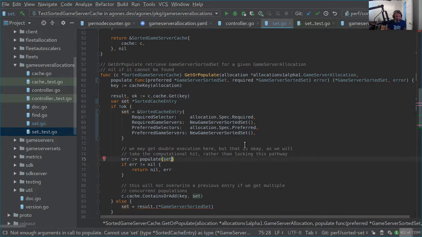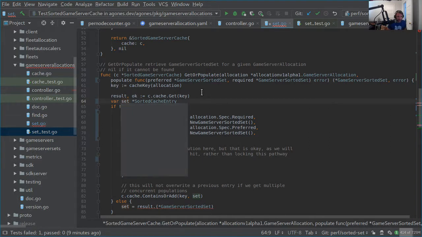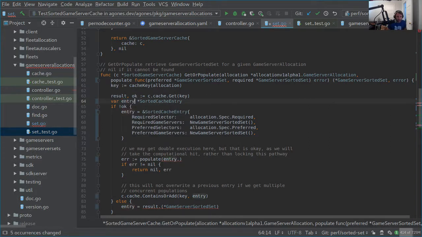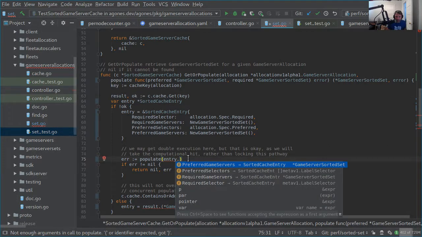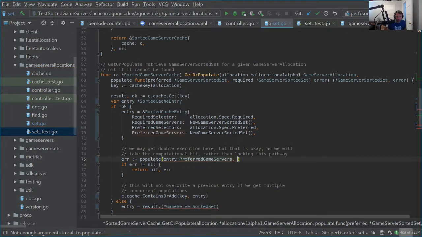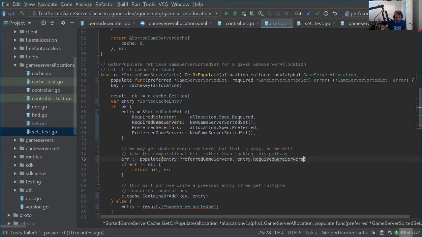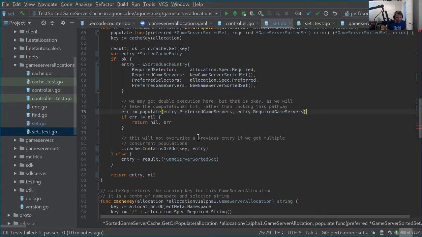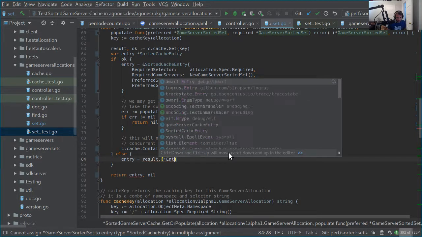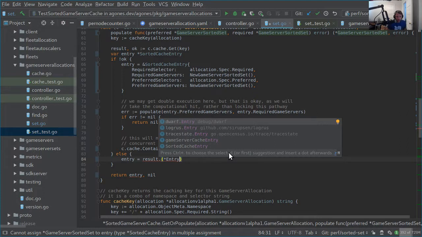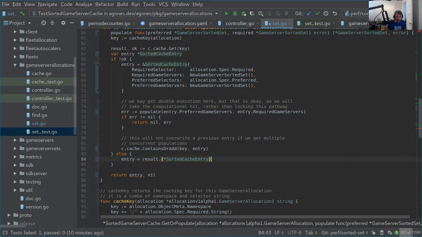All right, set, actually that not becomes that, but that becomes rename to entry. Yeah, exactly. Populate entry dot, what's the order? Preferred and entry dot required. Whew. Entry is entry, sorted cache entry.